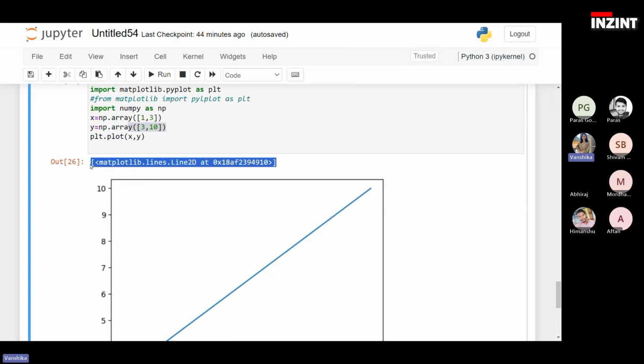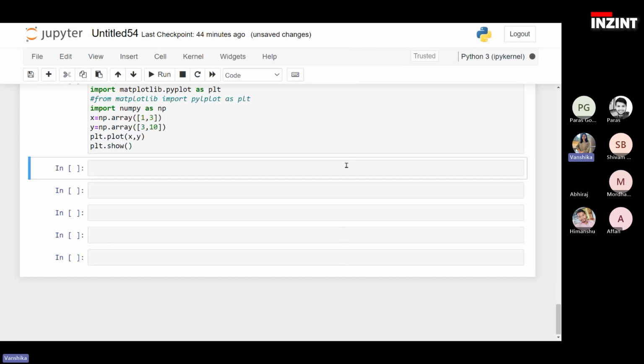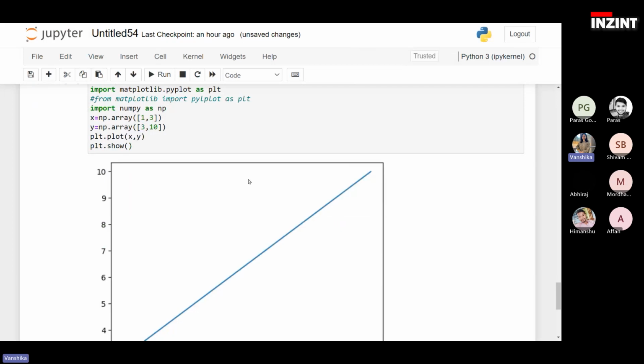At the top, you can also see a value that is present inside a list. This is basically a raw value that you can see for your plot. If you want to make it disappear, simply use the function plt.show. This line is going to disappear, those values that you were getting at the top of your graph.